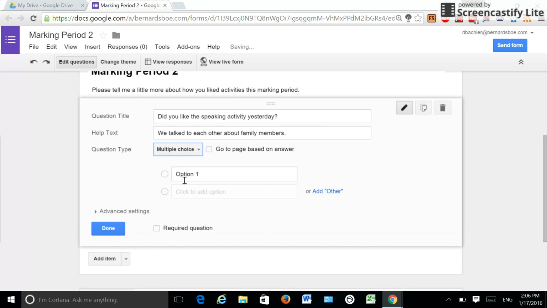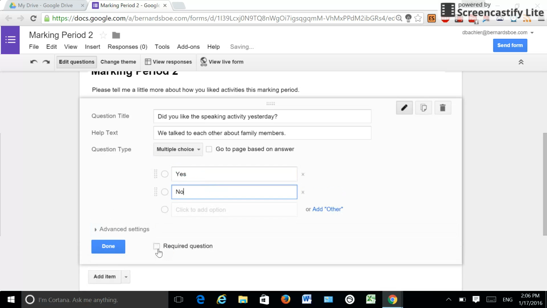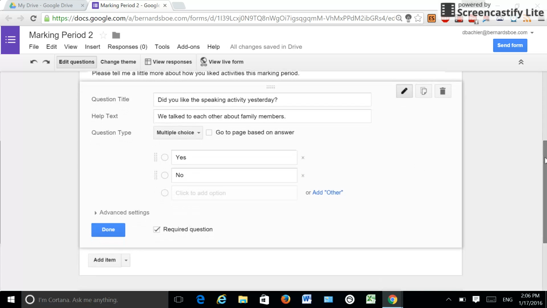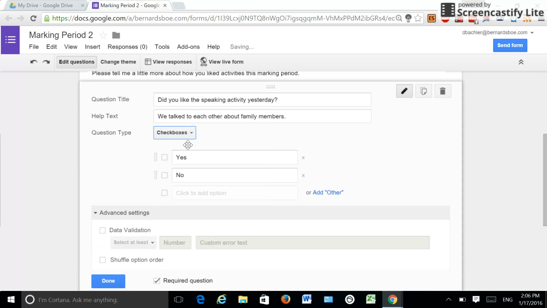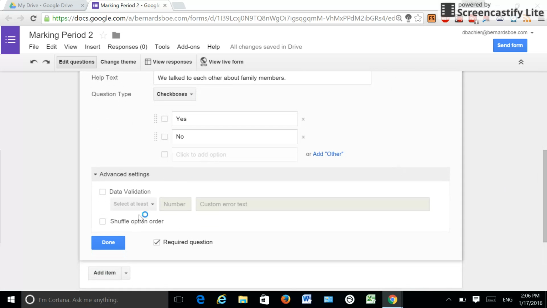Let's just say it's multiple choice. So it's either yes or no. If you click this off, that means they have to answer the question. They cannot move forward with this survey unless they answer the question. The advanced settings is something that I've been playing with more recently. So let's say I chose checkboxes. This is something that's a little bit more interesting, and I've been playing around with it. It basically means that if it's a checkbox, you can tell them that they need to choose at least 3 options. Obviously, for a yes or no answer, this wouldn't really be applicable.